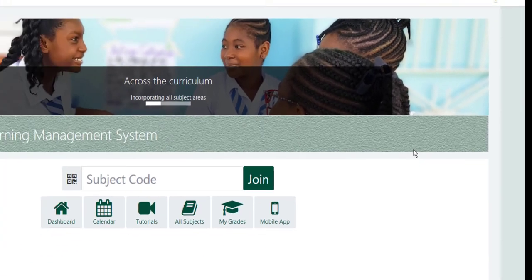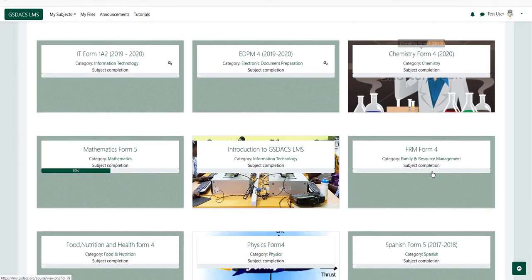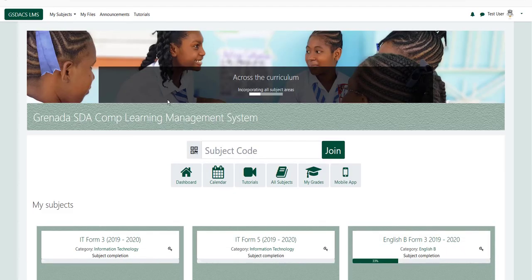Okay, so this basically is an overview of the interface that a student would be exposed to on the Grenada SDA Comprehensive Schools learning management system.